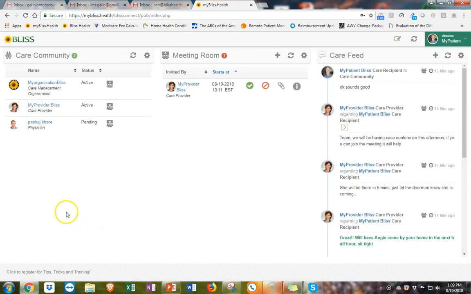Upon getting to the dashboard, you'll see you have three main widgets. Your care community, which is the list of providers and organizations who are attending to your needs. Your meeting room, which is a list of upcoming meetings that you've been invited to. And your care feed, which is an internal messaging system between you and your care providers.